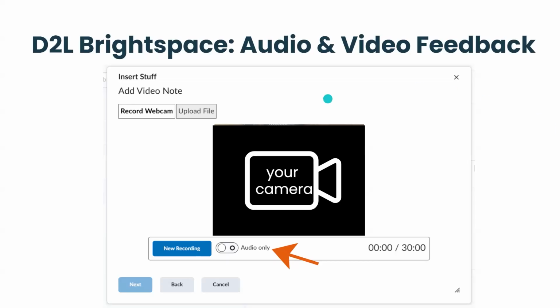If for some reason you wanted to record a recording somewhere else, there is an option to upload a file, but most of us, for our purposes, are going to want to do everything all in one place because it's easier. So when you're ready to record your feedback, you would select this button here that says New Recording. You will know the recording has started because the time here will start ticking up, and because that New Recording button will change to say Stop Recording.